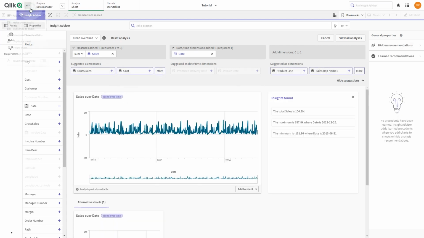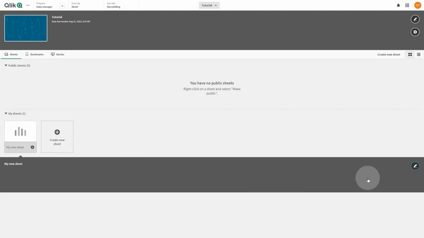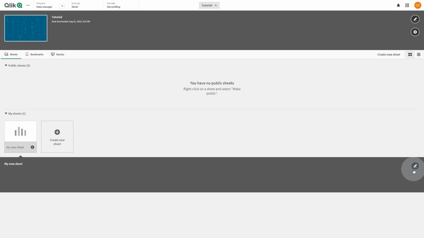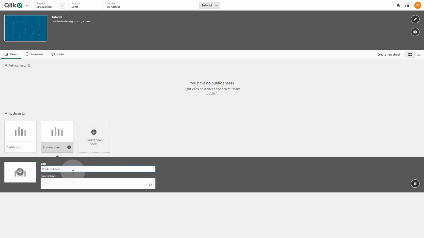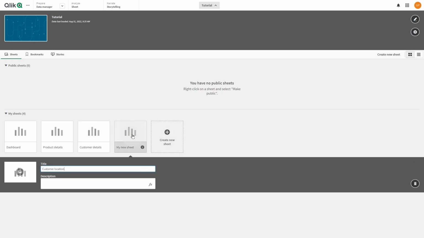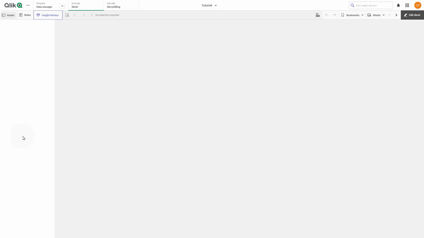The app that you are building will contain 6 sheets. You will build the first 4 sheets manually. The last 2 sheets you will build using Insight Advisor. Name the first sheet Dashboard. Create 4 more sheets and name them Product Details, Customer Details, Customer Location, and Insights. You now have 5 sheets that all belong to the same app. There's no need to create a manager dashboard sheet because it will be auto-generated by Insight Advisor later in this tutorial. Now you can start creating the sheets.